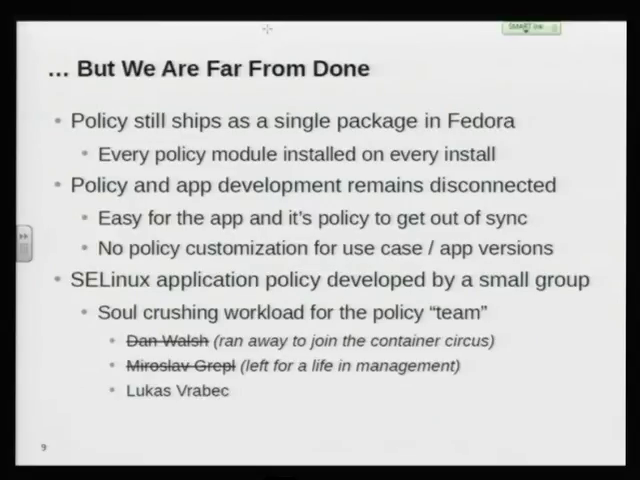Policy and application development remains disconnected. I think if any of you have ever run into an SELinux problem when you've upgraded an application, you know what I'm talking about. The way it works right now is we have application developers sitting over here, and we have SELinux policy developers sitting over here. And about the only time they ever talk is when the application developer introduces new functionality. Everybody upgrades that application. It's like, hey, this is great. It breaks because SELinux doesn't know about this new functionality. Everybody files Bugzillas, and the poor SELinux policy team says, screw this, we're going to the pub.